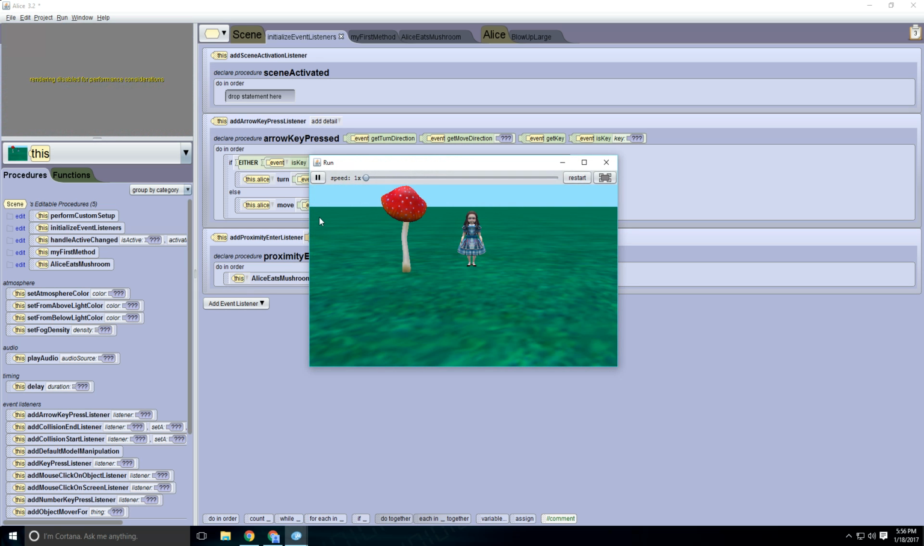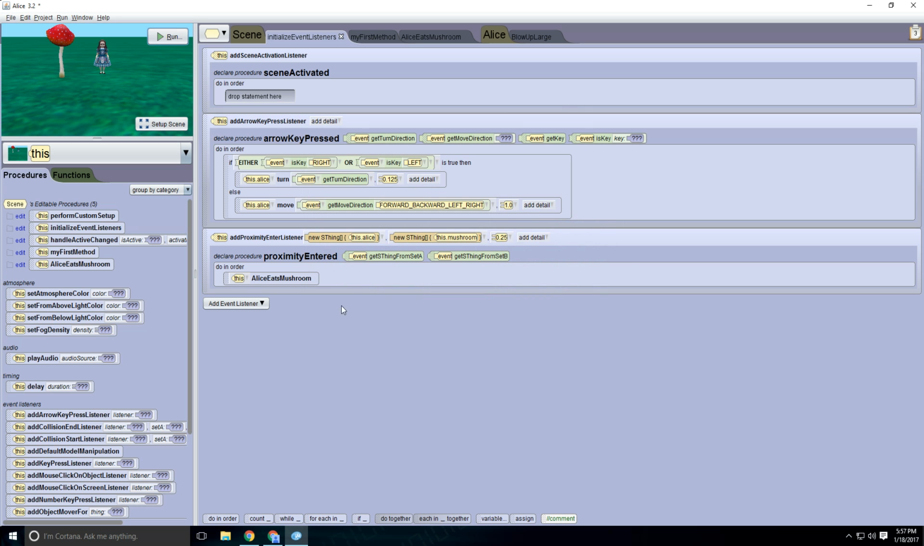So now let's run the scene. Well, remember, I can control Alice. So right now I'm using the arrow keys to have her walk around. And if I get really close to this mushroom, she orients herself, says that message, eats the mushroom, and blows up.